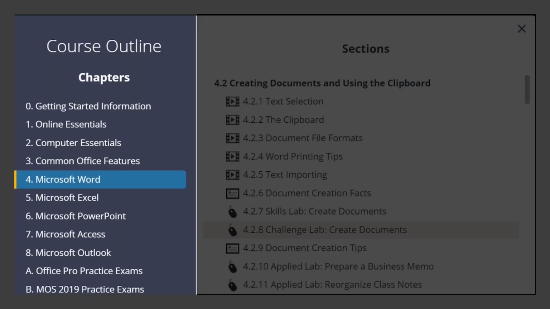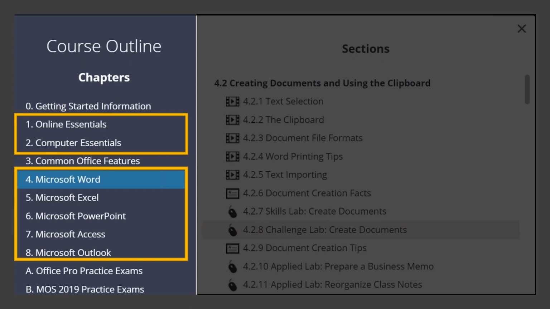So what's included in Office Pro? You can break it up into three main parts. The first one, which would be more relevant for colleges, is two chapters that cover computer concepts. The next major section is the Office applications. We have Word, Excel, PowerPoint, Access, and Outlook. All of those are included, and all of them cover the objectives for the Microsoft Office certifications.